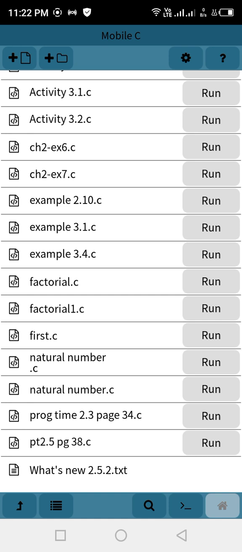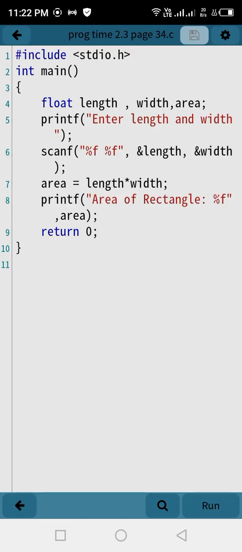The next program is example 2.1. We have done it earlier. Then natural number, then programming time 2.3, page number 34. Okay, page number 34. So what is written on page number 34? Let me move to page number 34 of the book.